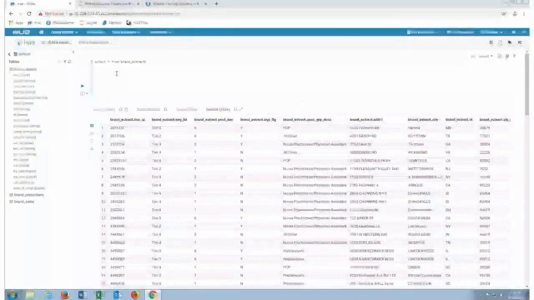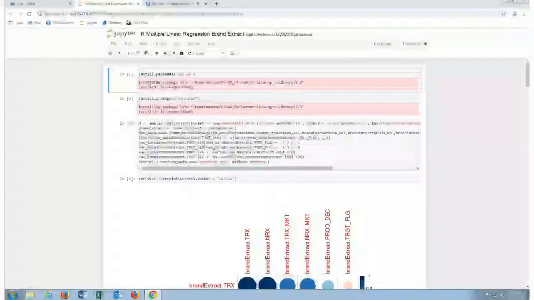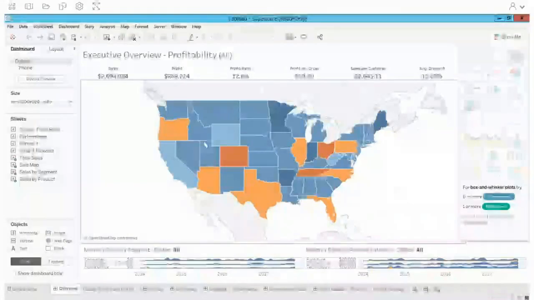Once provisioned, access the sandbox to get access to all the data and use your preferred tools like SQL, Jupyter, RStudio, and Tableau to perform advanced analytics and visualization. This brings us to the end of our quick demo.